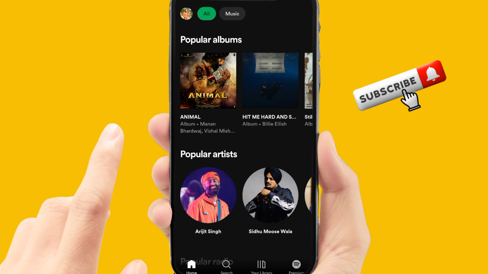So you don't need your password to log in to Spotify. You just have to remember your email address. Just put in your email address, and from your email address you can directly log in to your Spotify without any password.